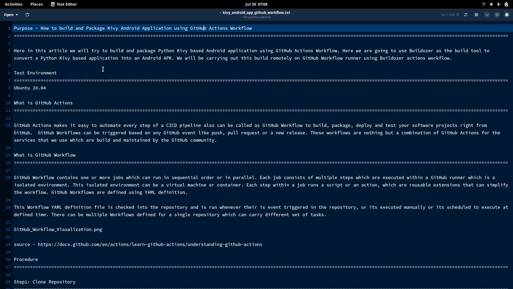But instead of building that APK package locally, we'll be trying to build it on a remote location, that is on GitHub, using the GitHub Actions Workflow. So let us see how we can carry that out in this video. The test environment that I am going to use to build this APK package is going to be Ubuntu 20.04. I'll get back to you on why we have chosen Ubuntu over here.